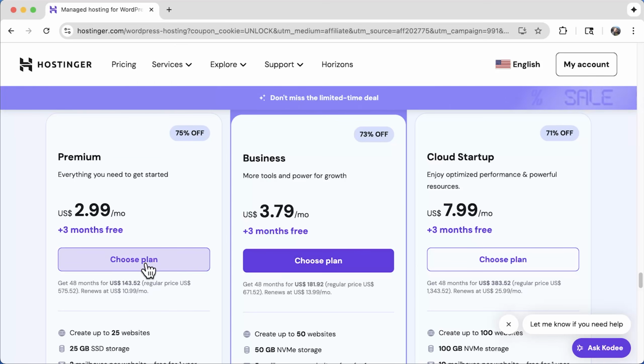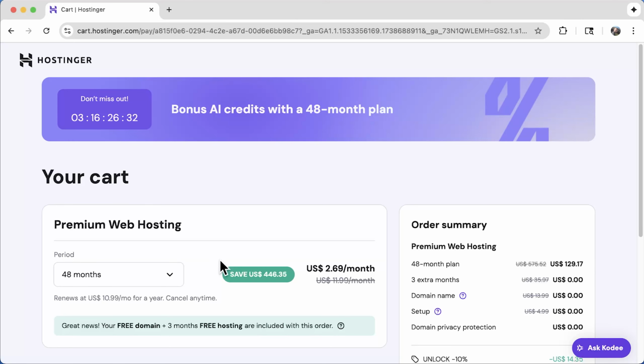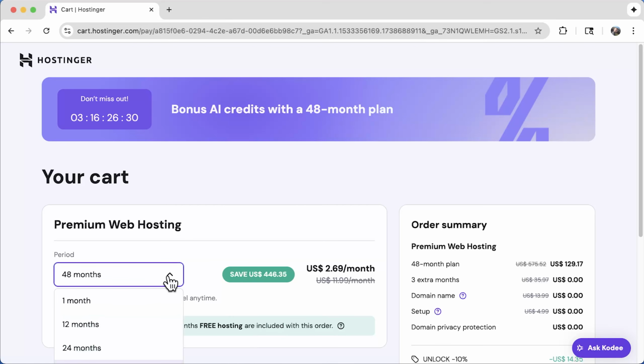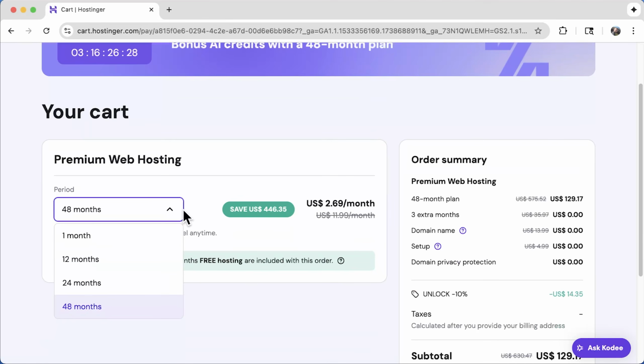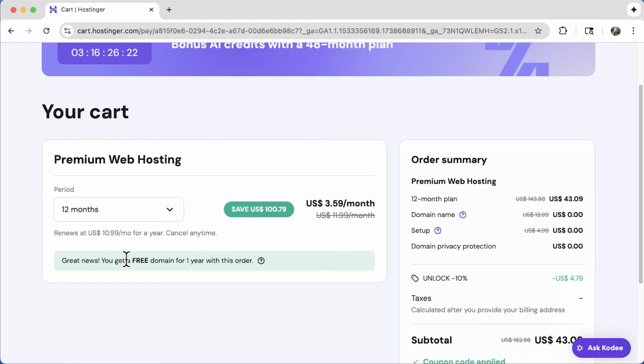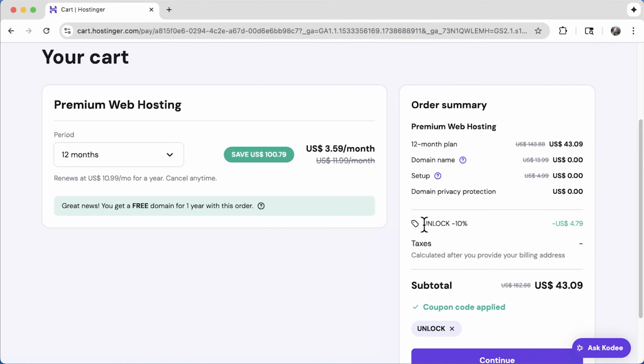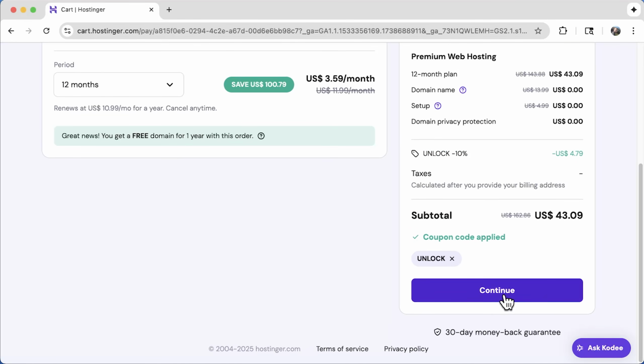So just click on choose plan. Then it asks you how long you want to go for. The 48 months cost $129, which actually is a really good deal for 4 years. You don't want the 1-month plan because that doesn't include a free domain name. The 12-month plan is a really great plan for $43. And make sure you have unlocked to get the biggest discount, and then just press continue.